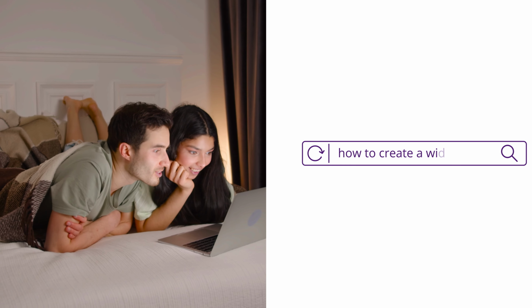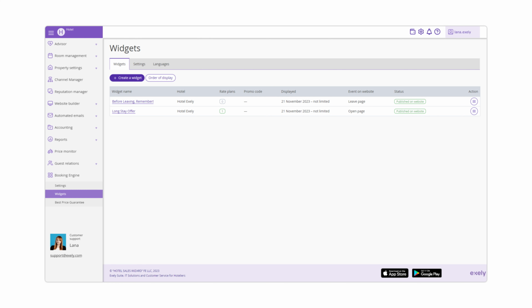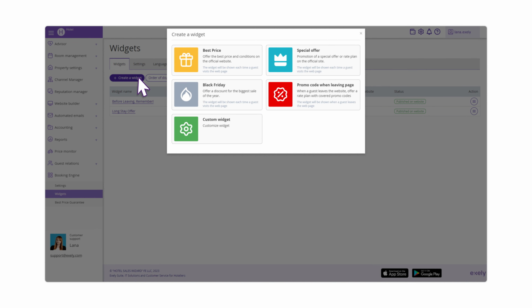In this video, we will learn how to create a widget for the booking engine. To create a widget, open the Widget section in the Booking Engine menu. Click on the Create Widget button and select a template.